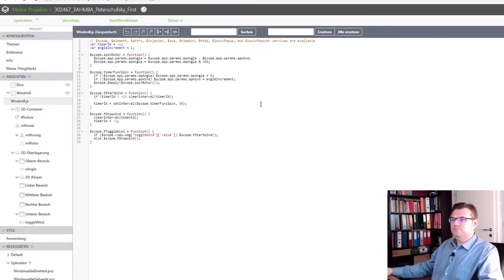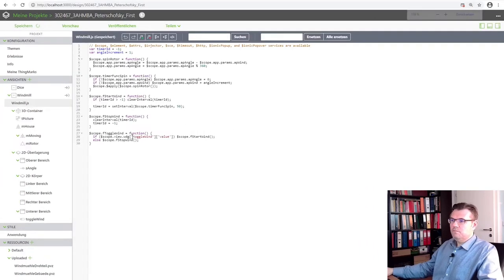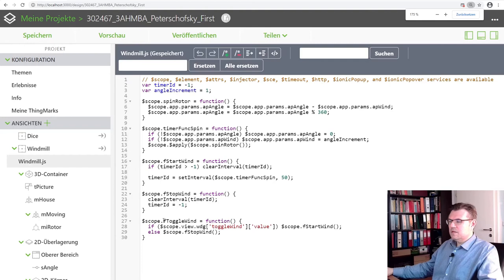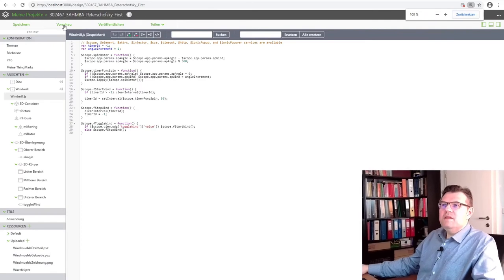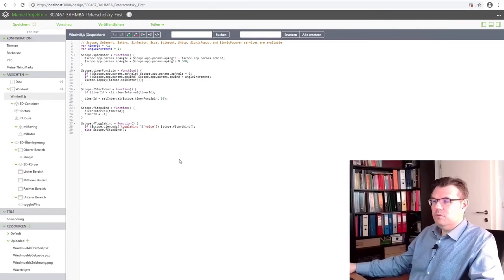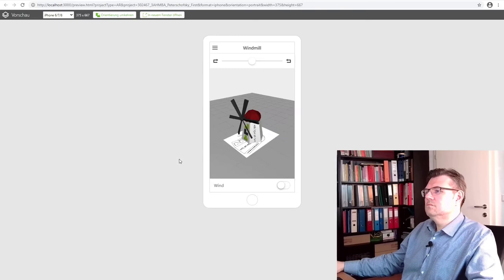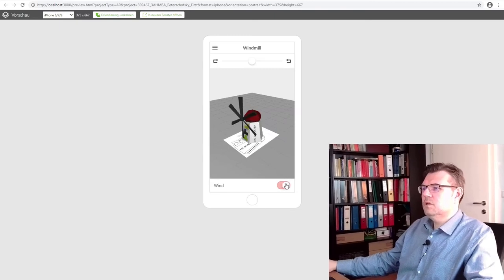Save. Okay. Zoom in again. This I entered now. Toggle wind. If $scope view widget toggle wind value is true, I call start wind, else I call stop wind. Now let's see if this is working or if I made as usual somewhere a typo. Press the button.